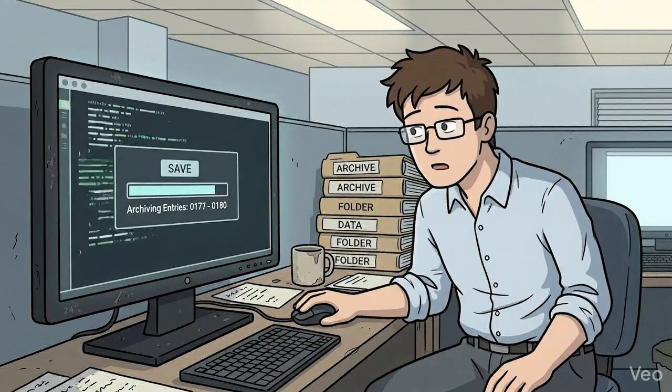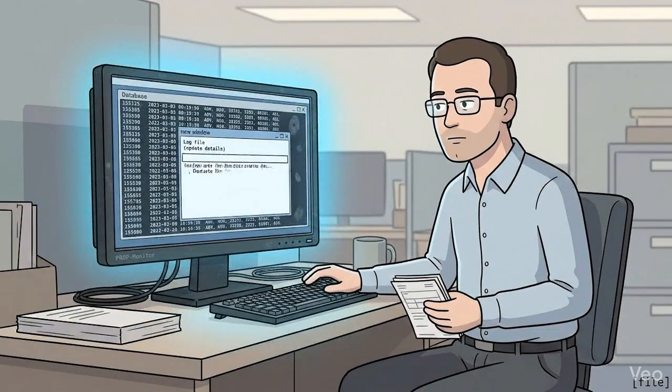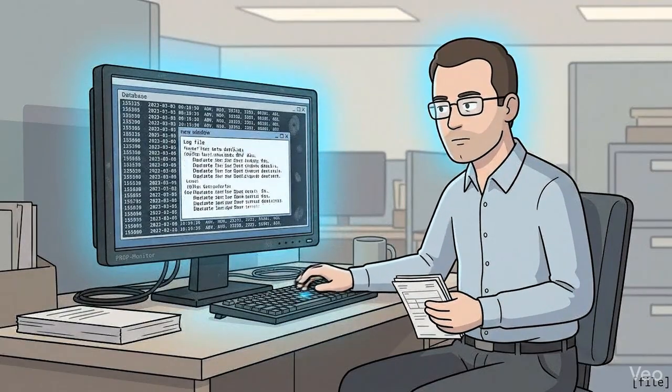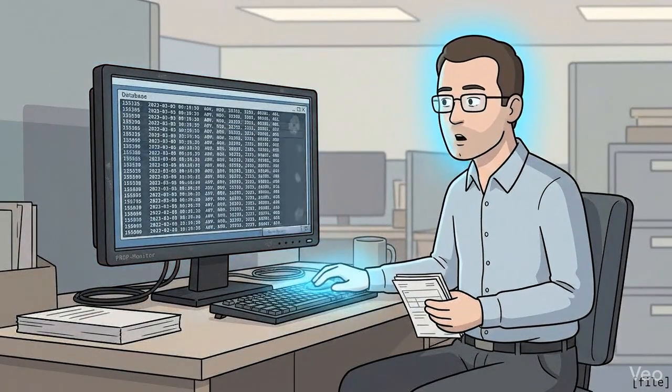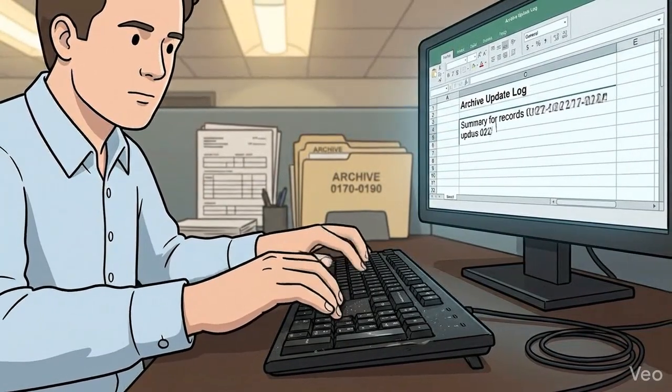Reviewing records 0177 to 0180, you check each one for final updates before saving the entire batch of numbers. You save all updates for records 0171 to 0180, finalizing the changes made during this part of the shift.